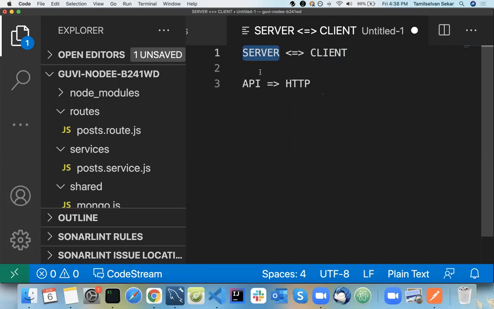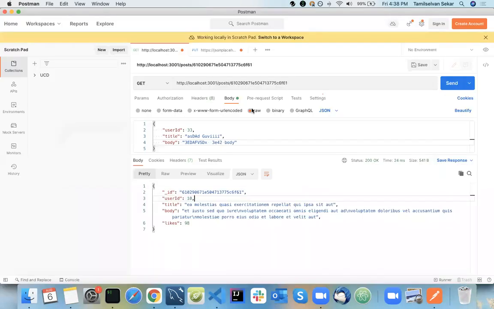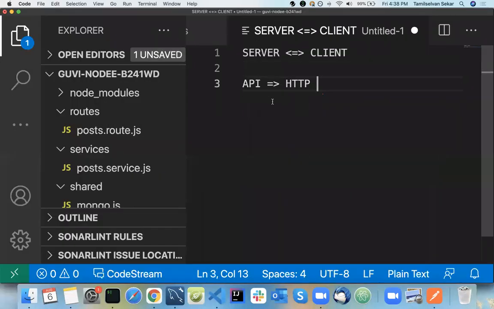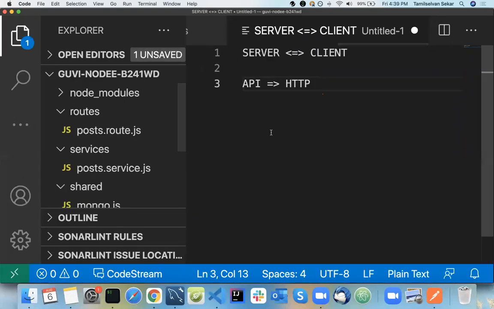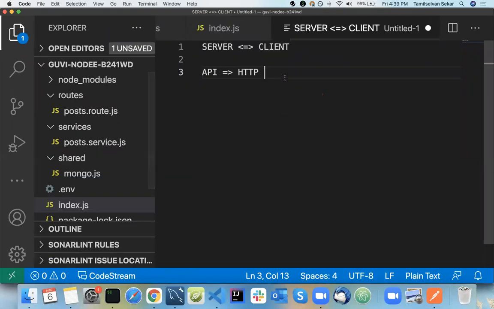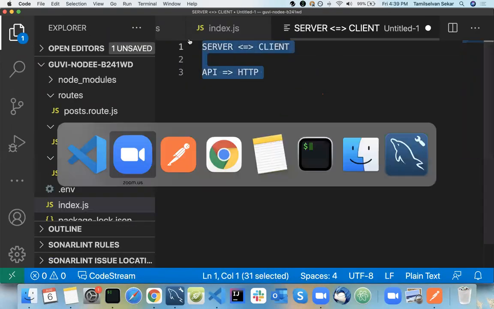Suppose you have created an API, and any other service or website wants to access this data from your server. Suppose I have my API something like this, and someone is calling this particular API and getting the data. Do we need to allow them? No, we should not allow them. So basically that is what CORS is.